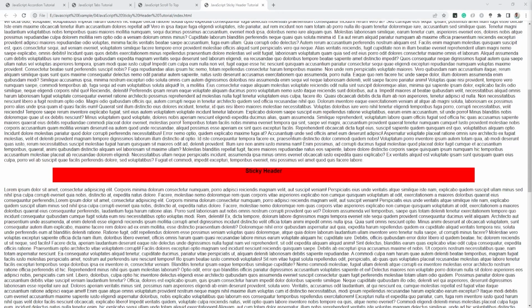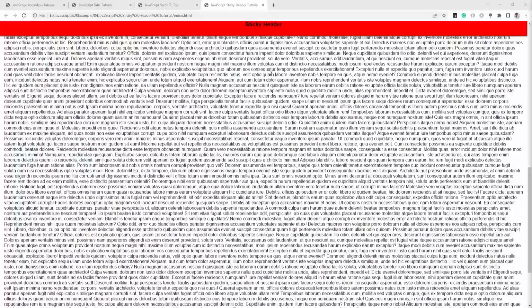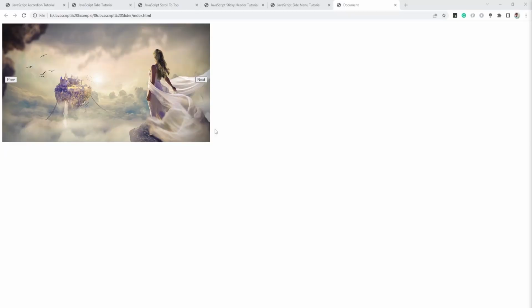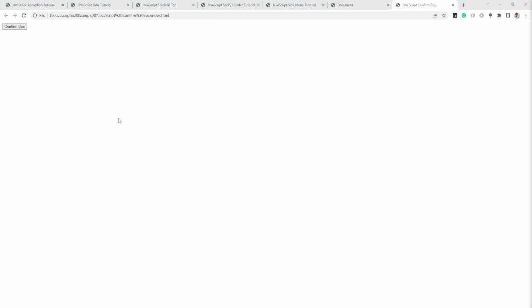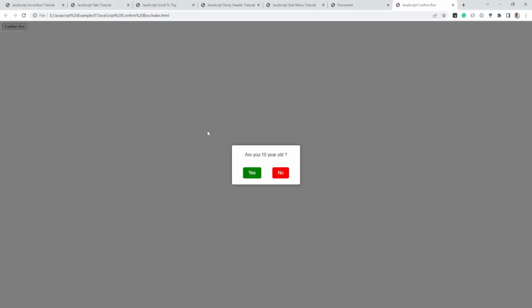Then on day 4, we are going to create a sticky header bar. And on day 5, we are going to create a side menu. And on day 6, we are going to create a slider. How we can create a slider using JavaScript, HTML and CSS. And on day 7, we are going to learn how we can create a modified confirm box. I know you are familiar with the default confirm box, but in this tutorial, we are going to learn how we can create a modified confirm box.